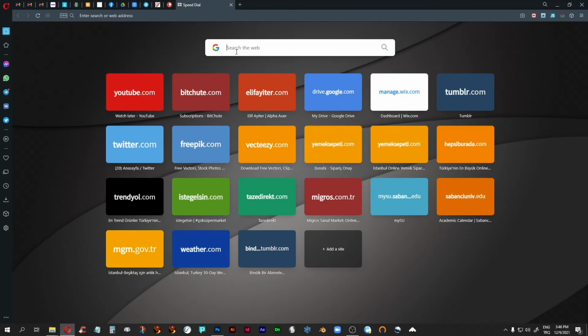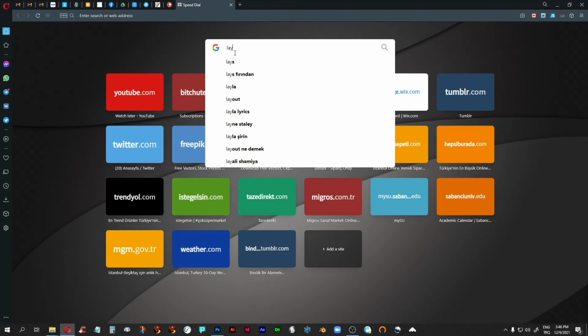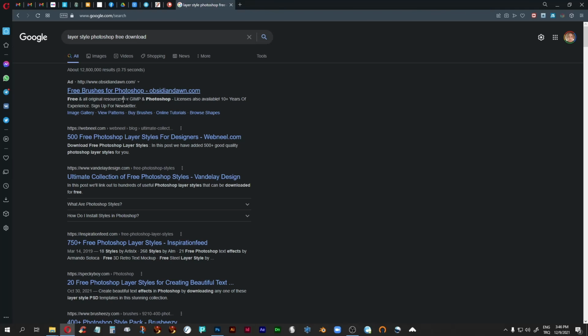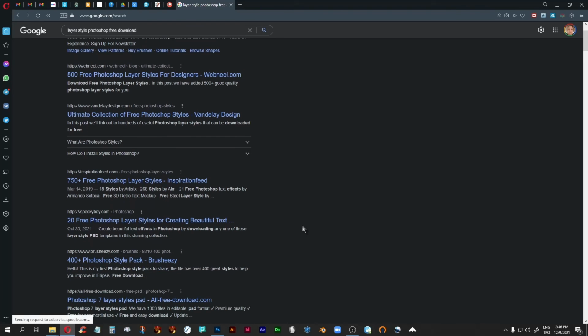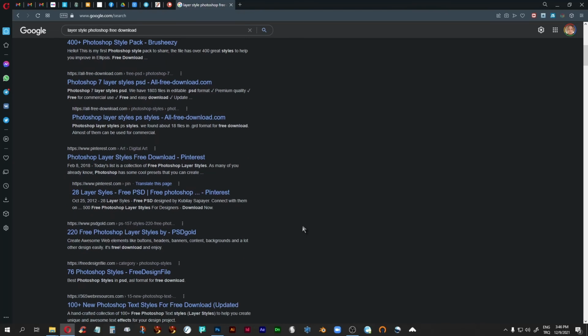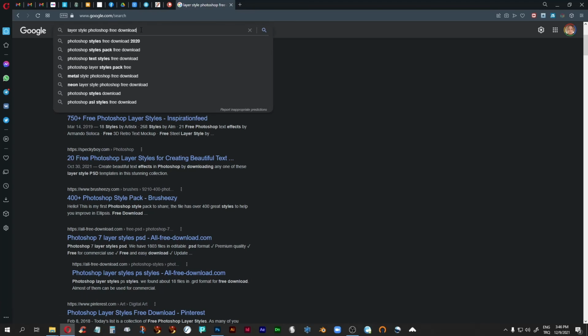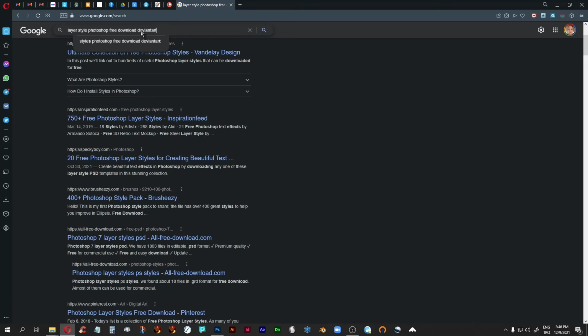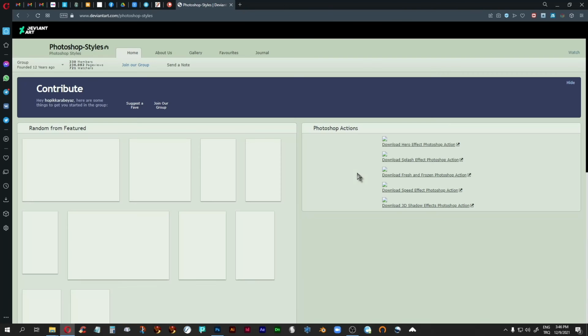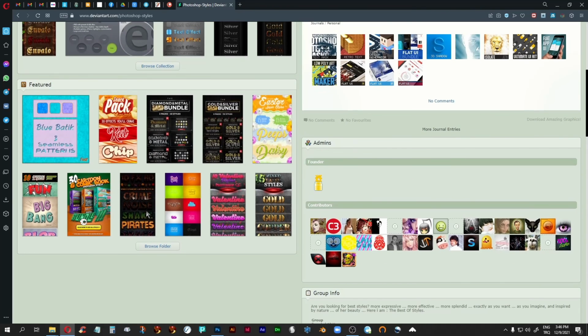So if you just go layer style Photoshop free download, you will see quite a few of them. A good place for them is DeviantArt. If I just go DeviantArt, then we can go directly to that Photoshop styles DeviantArt. It'll give us quite a big selection, and some very, very nice ones too.